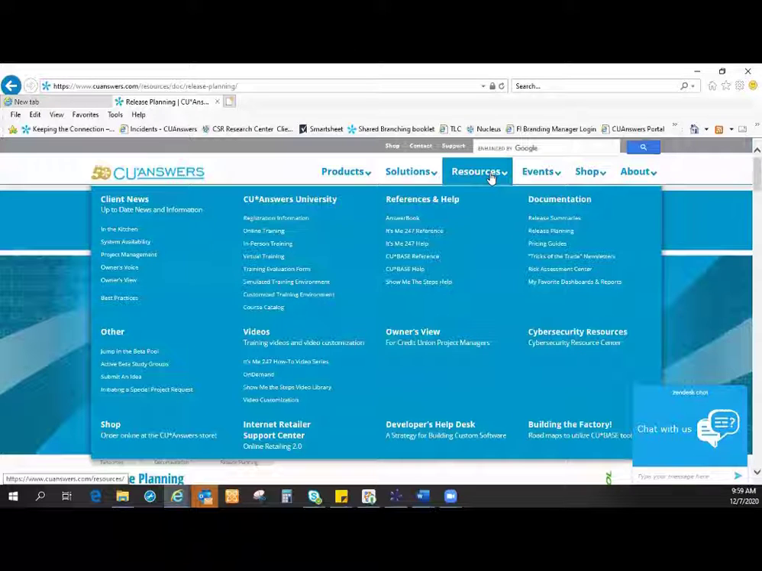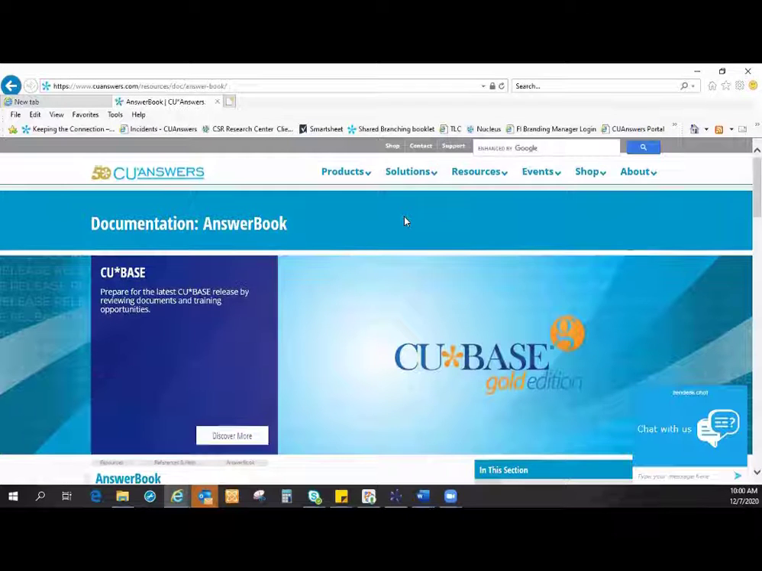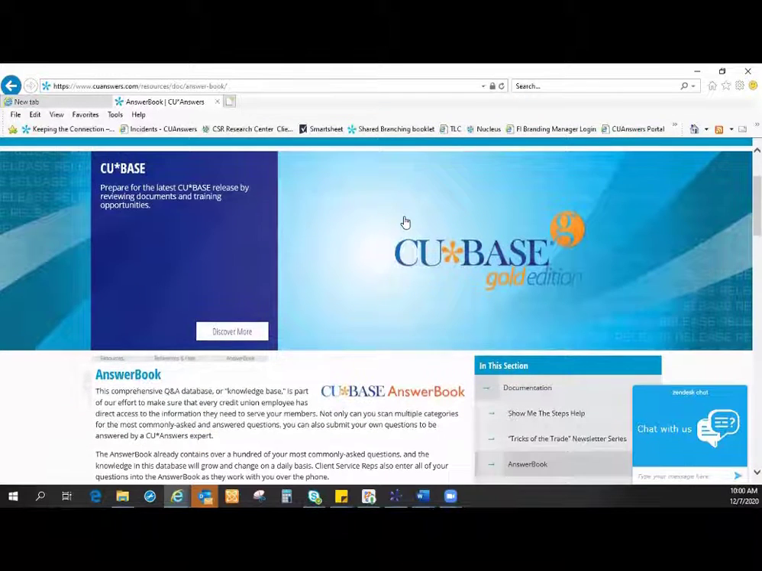Hovering back over the resources tab, next we're going to look over to under the references and help. Under references and help, we have AnswerBook. This is a comprehensive question and answer database or knowledge base, and it's part of an effort to make sure that every credit union employee has direct access to the information they need to serve your members. Not only can you scan multiple categories for the most commonly asked and answered questions, you can also securely submit your questions to be answered by a CU Answers expert.